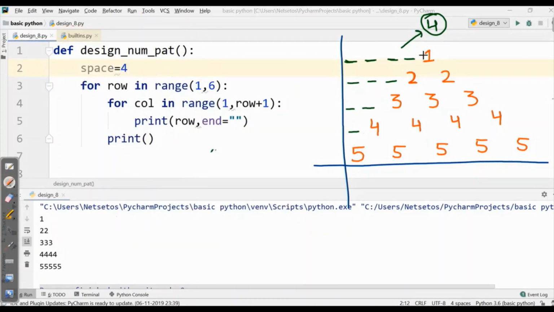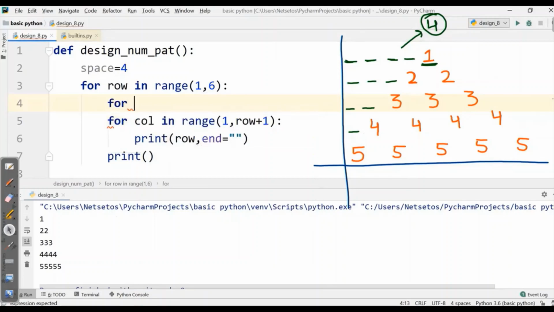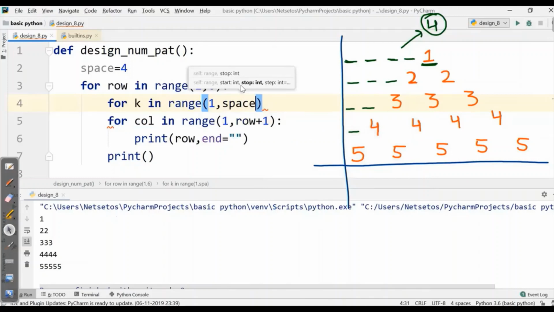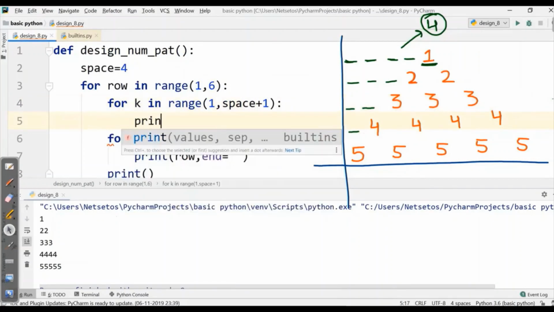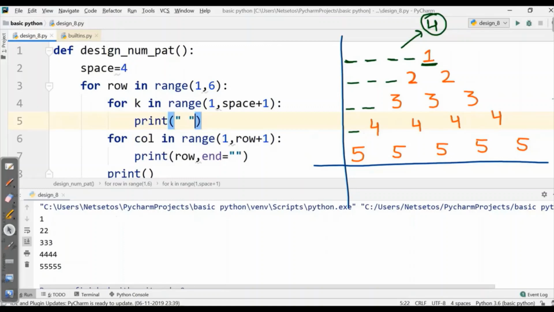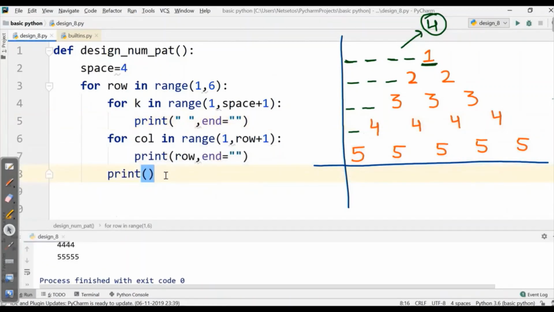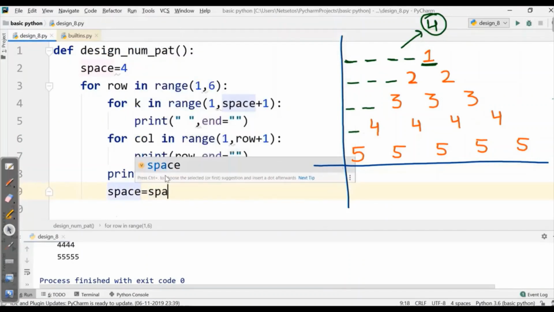Now here I want this row value after the spaces. That means I need to apply a for loop for space before printing my row. So here I'll write, let's take a variable k in range 1 to space plus 1, and then I'll print space, and then I need to write end is equal to apostrophe. So when I run this, I got the same space in every line. That means I forgot to decrement space. So I need to write space is equal to space minus 1.